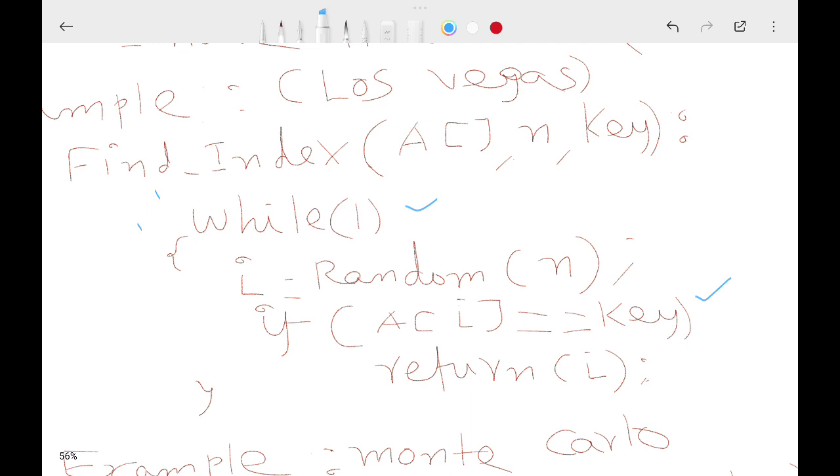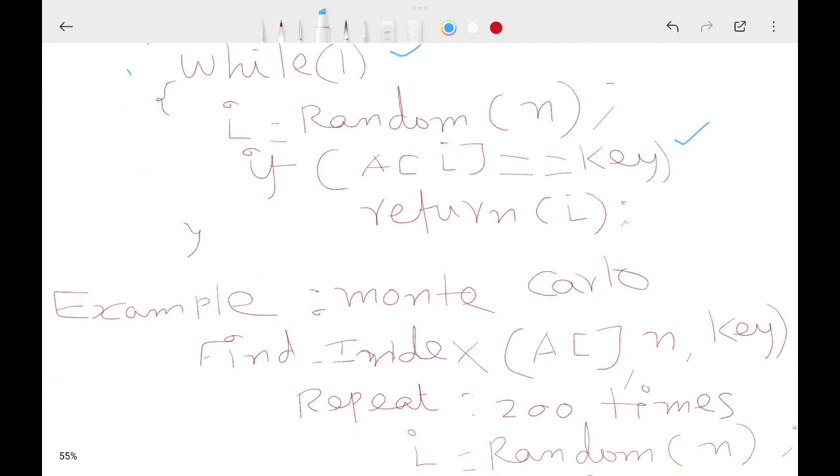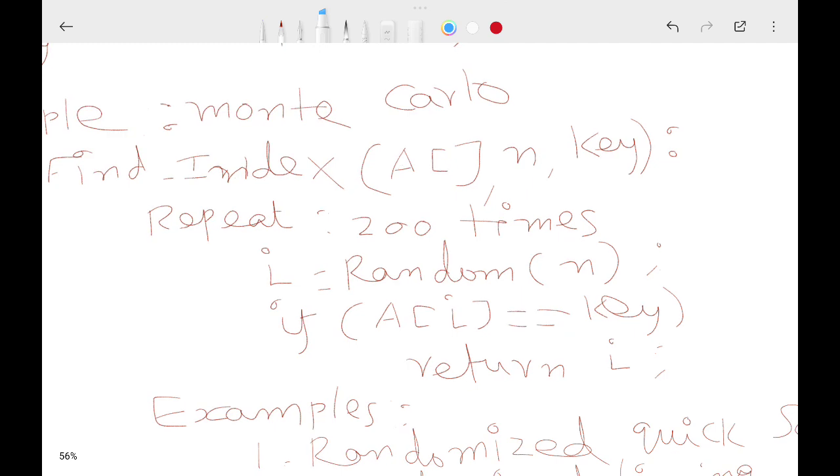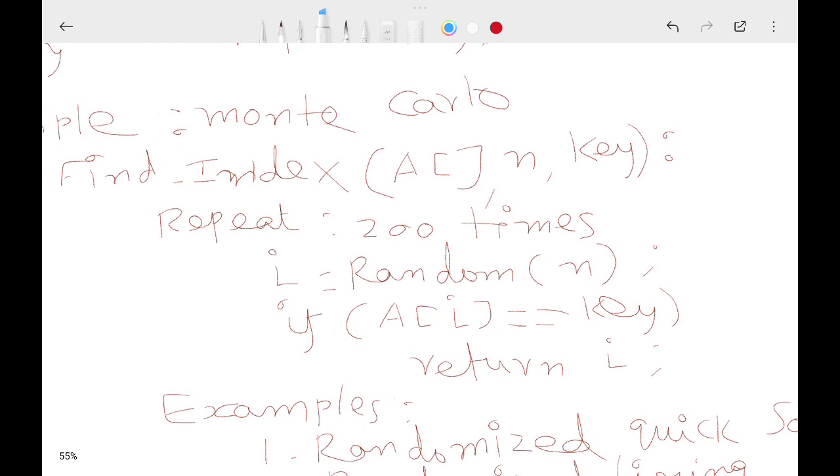Next, the same problem can also be implemented using the Monte Carlo approach. As I already told you, the Monte Carlo approach has a time bound. We can fix the maximum time, so we can fix a polynomial time. If the size of the input is n, we can fix the maximum time as O of n or O of n squared, anything, as per our requirement. But here we cannot expect it to always deliver the output.